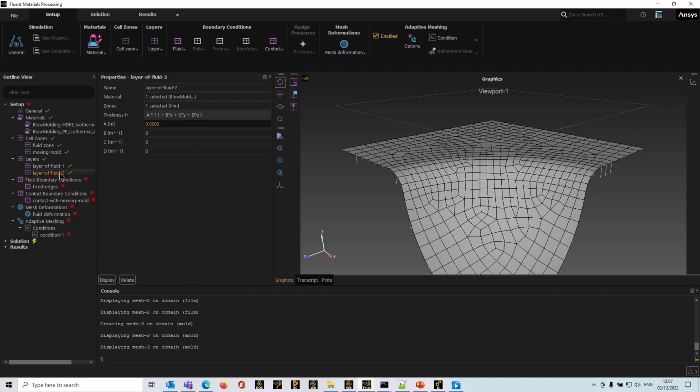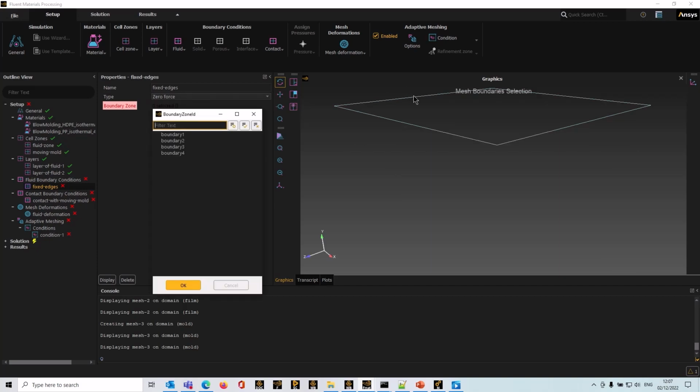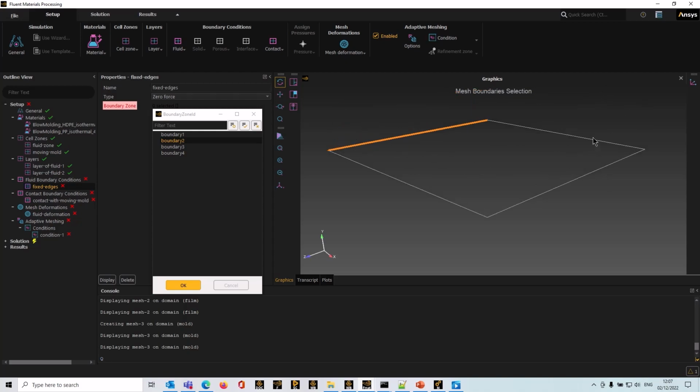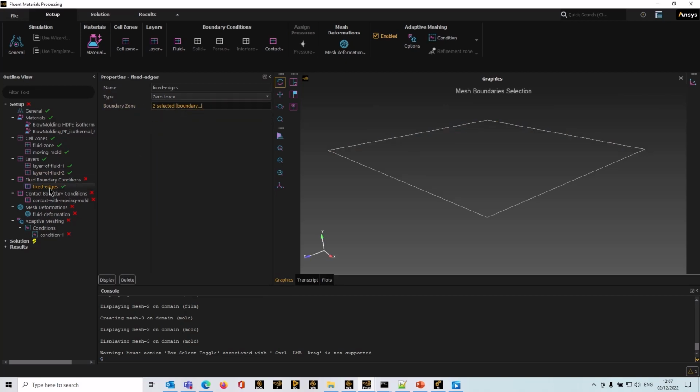We move on to the boundary conditions. You can see I've had one boundary condition inserted in there. This is the fixed edges, so that will be this edge here and this one over here. So you can apply a name, but the default is reasonable. You can specify the type, so we've got symmetry, 0 velocity and 0 force, and then you can choose the boundaries. So I'm just going to graphically select them here and control click for multiples.